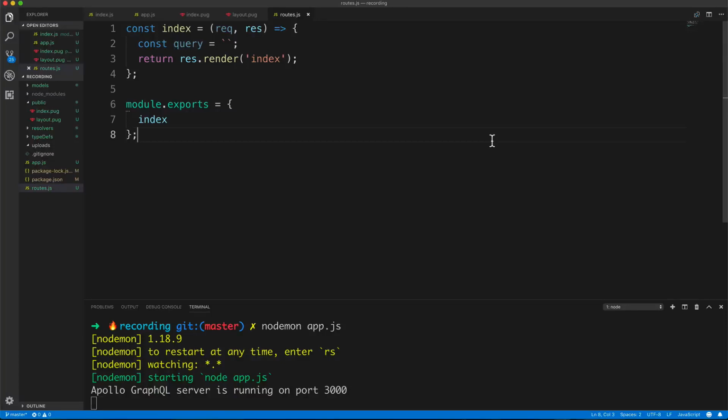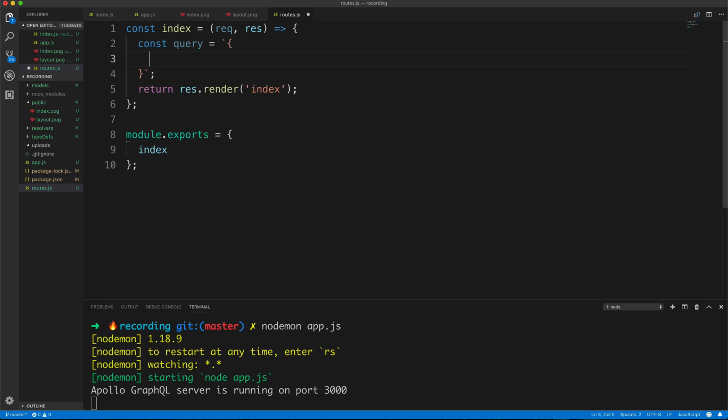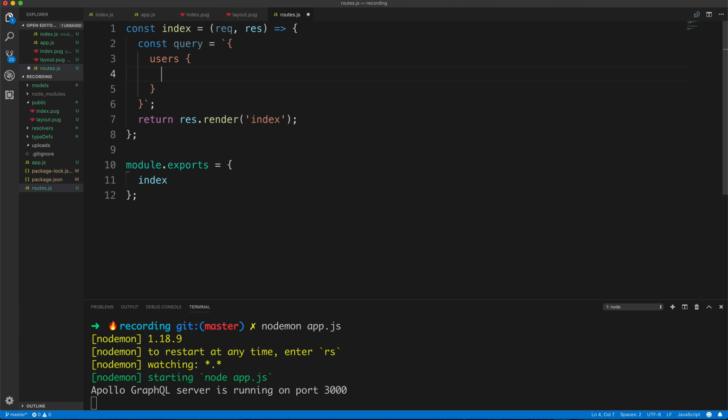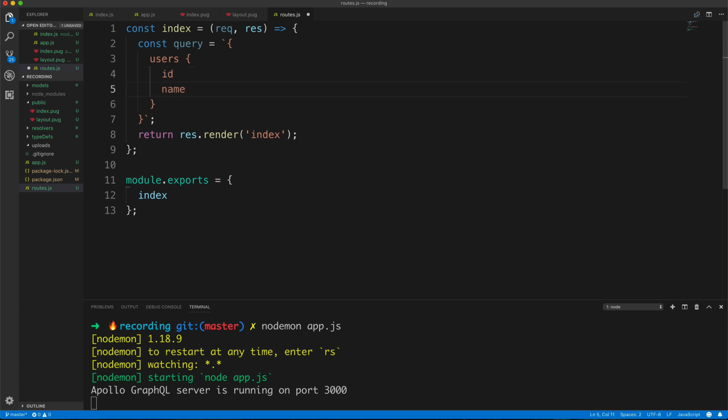In the previous video, we put together a very simple front-end application in Express using POC templates, and in this video we're going to extend that application so that it can run a GraphQL query. So we already created a query variable here which we left empty, so what I'm going to do is now specify a query. On our index page I want to see a list of all our users. So I will say users and query for the ID and the name of the user.